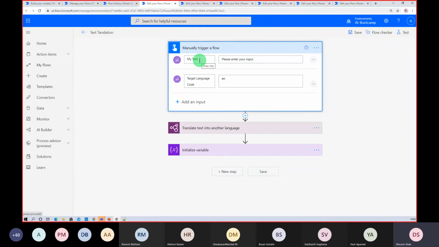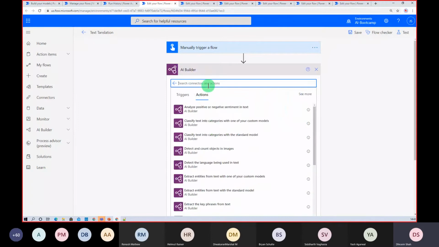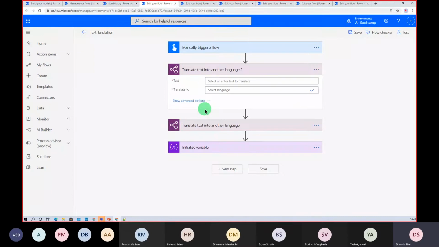Right. So basically I took two inputs from the end user. The first is the text and the second one is the translation language. I passed en statically here at this moment, but it's just a text value. We will configure it dynamically. Now we just need to click on add action, click on AI Builder action, and here we need to search for the translate text into another language action. The action is provided here.